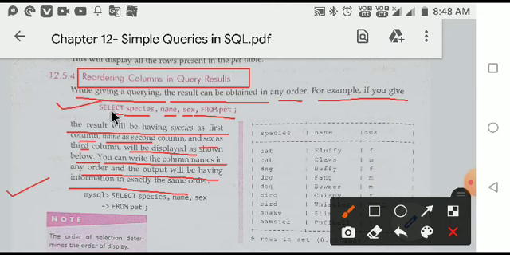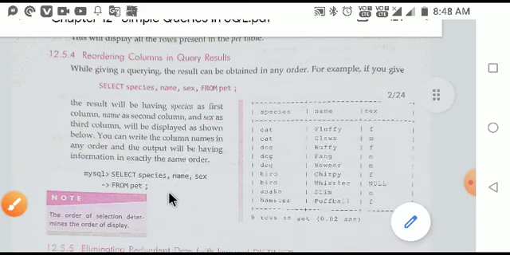जिस ऑर्डर में यहाँ आप नाम देंगे उसी ऑर्डर में आपका टेबल शो होगा, ठीक है। इसको आप पहले आगे कर देंगे, इसको आगे कर देंगे और इसको पीछे कर देंगे तो भी चलेगा। Now here is the SELECT species, name and sex, okay, automatically from pet is given.